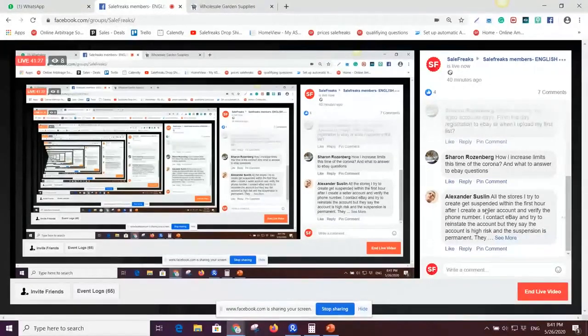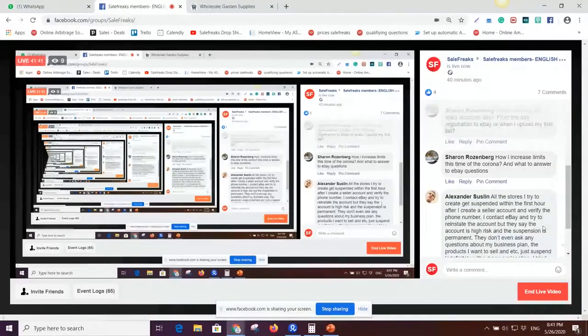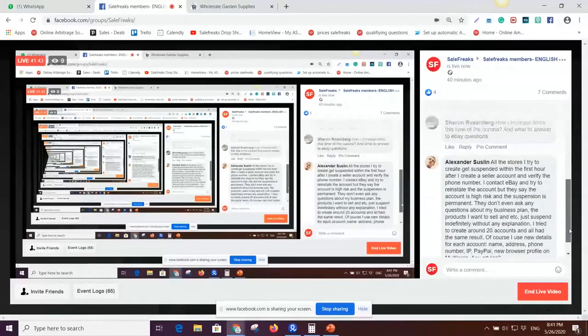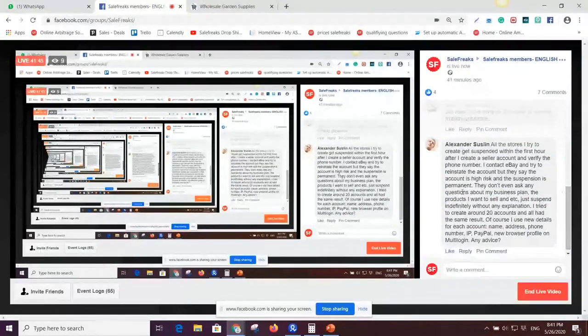All the stores I try to create get suspended within the first hour after I create a seller account and verify the phone number. I contact eBay and try to reinstate the account, but they say the account is high risk and the suspension is permanent. They don't even ask any questions about my business plan. Okay, I see what happens here. So let me tell you what happened here.